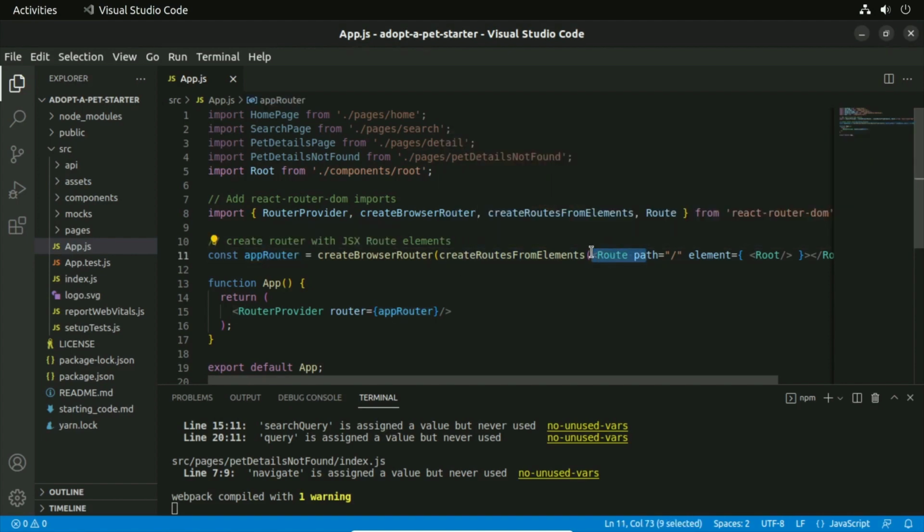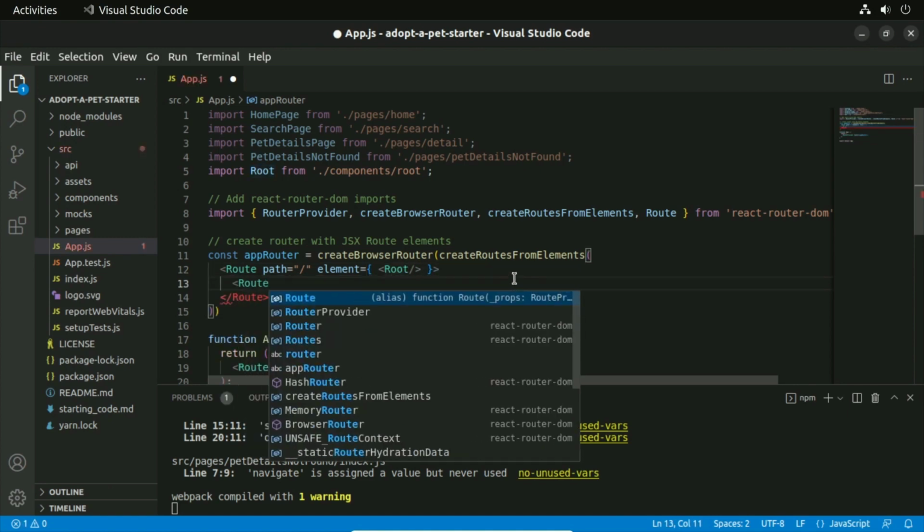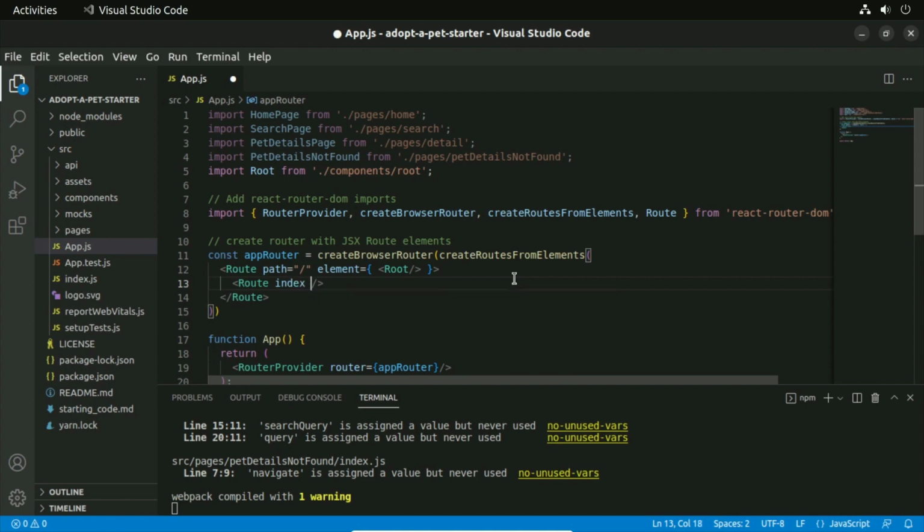Back in app.js, let's navigate to where we defined our root route. Within the opening and closing tags, let's define a new nested route. This route should not use the path prop and instead use the index prop. And the element prop should be the home page component.